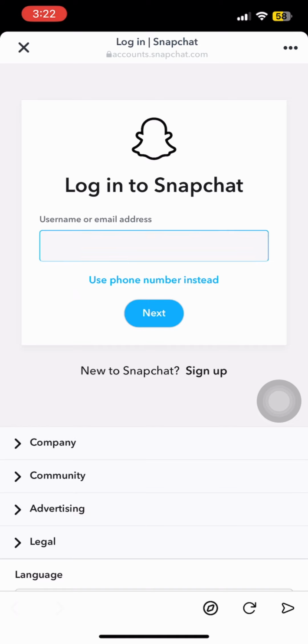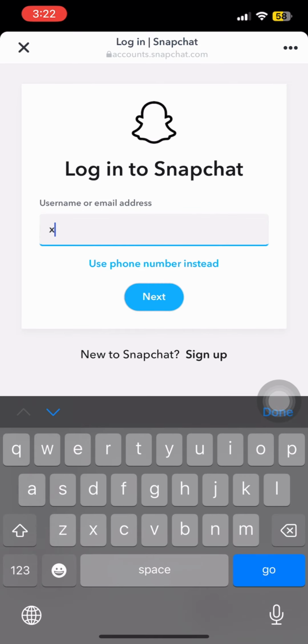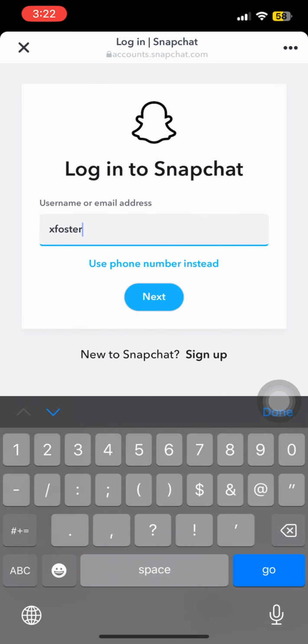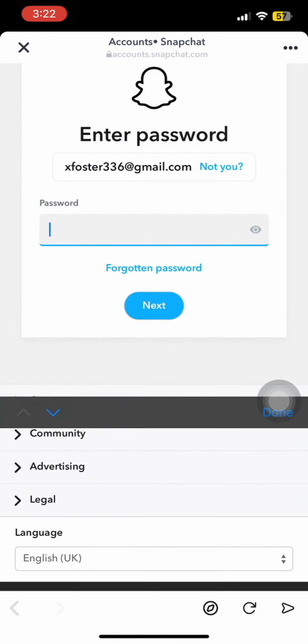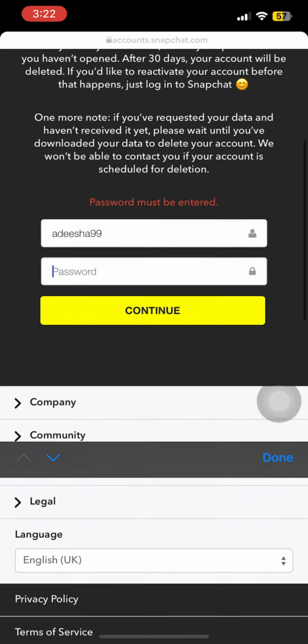Either type your username or the email address of the account, or click Use Phone Number instead and type your phone number. Then click Next. Now enter your password and click Next. And if you don't remember your password, just click Forgotten Password and reset your password. Finally, to confirm the deletion, enter your password one more time and tap Continue.